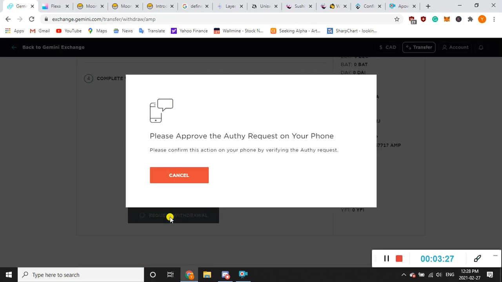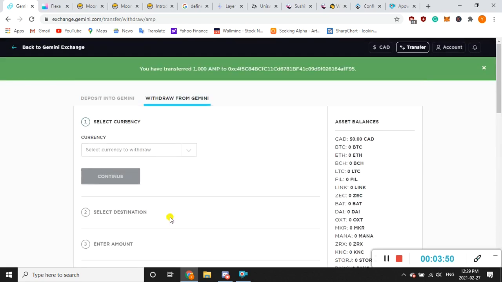Oh, by the way, if you don't have Authy attached to your Gemini account, you should. It's two-factor authentication, which makes sure that someone can't just steal your stuff by having access to your account. They need physical access to your phone. So I'm approving it here on Authy right now. Okay, I approve the request, and okay, so it's gone.